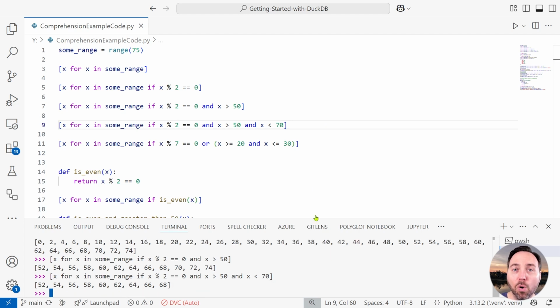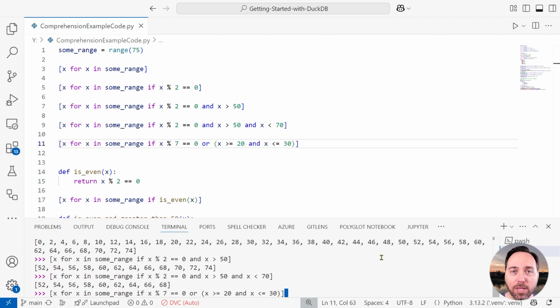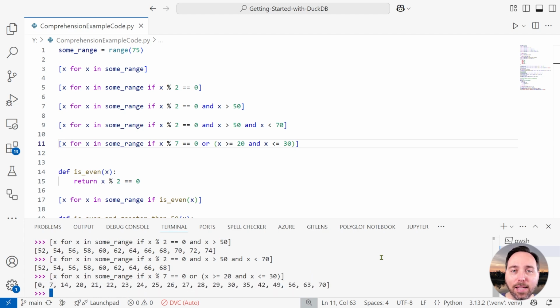If we want an or condition, we can do that as well. Do note the parentheses here. This states that I am happy if we meet one of two conditions. Either the number is cleanly divisible by 7, or the number ranges between 20 and 30 inclusive. Running this, we see the set start with 0, 7, and 14, and then include everything from 20 through 30 before picking back up again with 35 and 42.